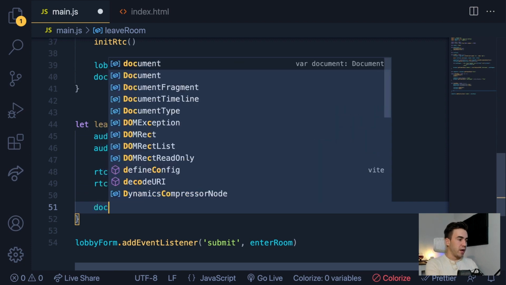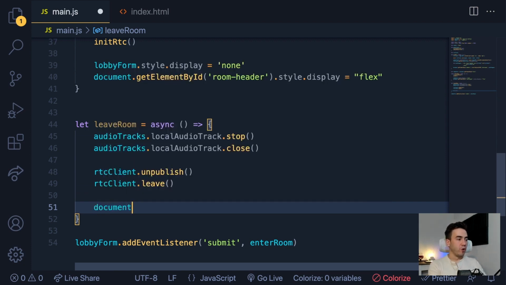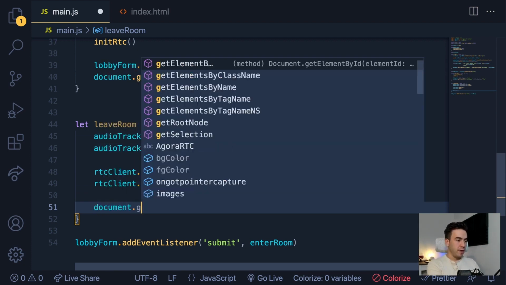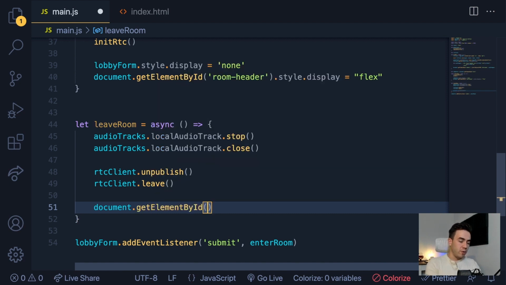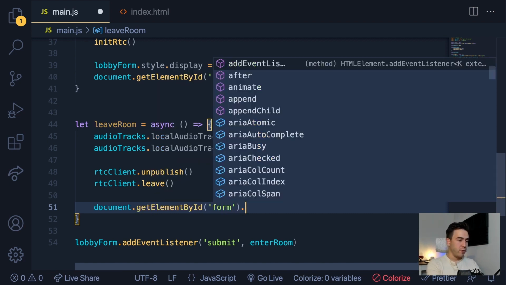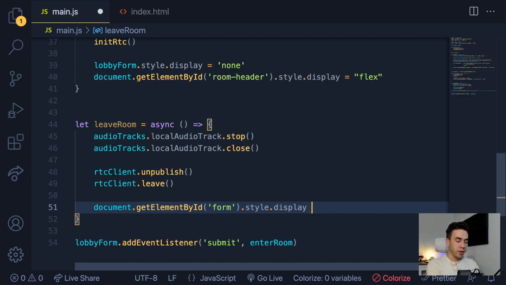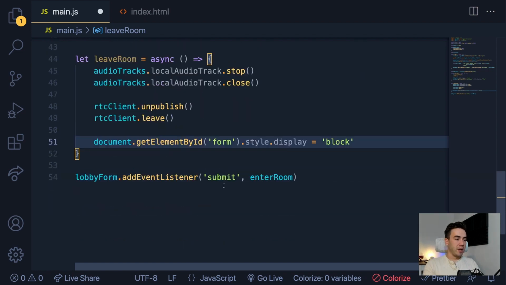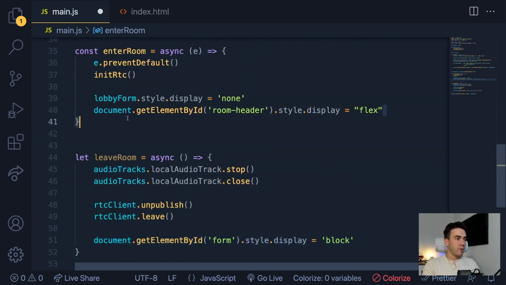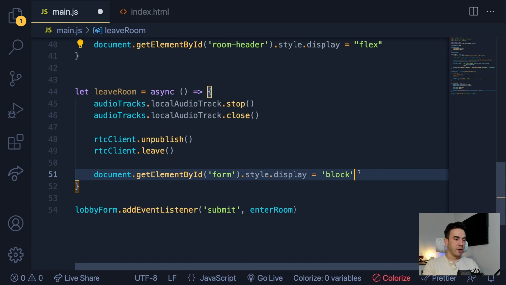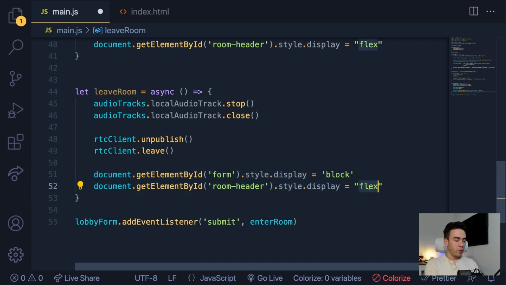So once we do that, what we want to do is go ahead and display our form again. So we'll just do document.getElementById. We'll grab that form, and we'll just do .style.display, and we'll just do block. So once we leave, we want to make sure to display that form again so a user can rejoin. So we're kind of sending that user back to the lobby. We also want to hide our header. So what I'll do is actually grab this right here and paste this down here. So on leave room, we'll just do display none. So we'll just kind of reverse that.